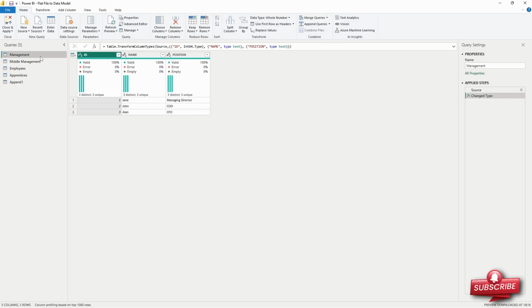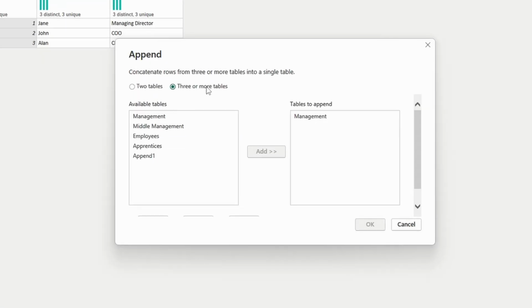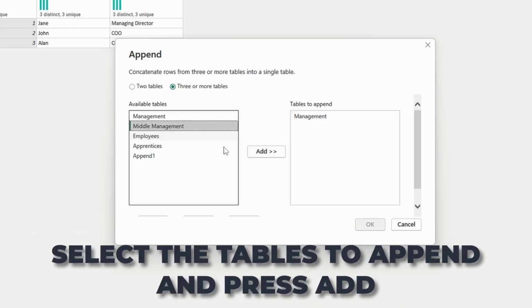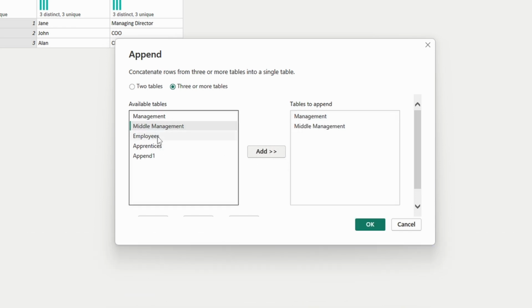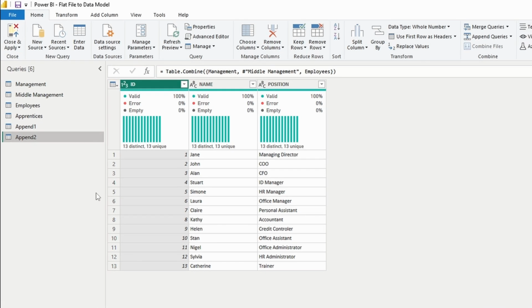Now let's try to see if we can append more than two tables. Append Queries as New, three or more tables, and over here you already see that you have the first table selected, and all you need to do is click Add to the other tables that you want to append. Click OK. And again we have a new table containing the information from all three tables.